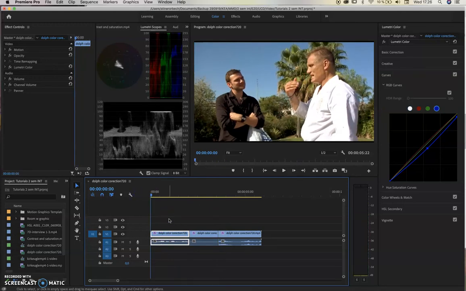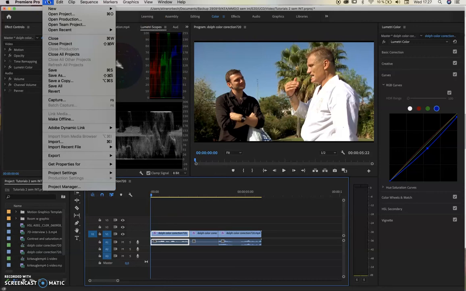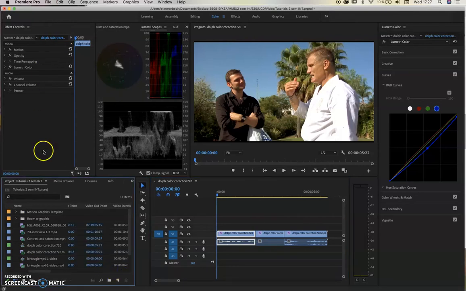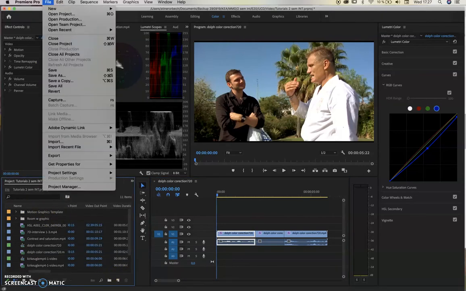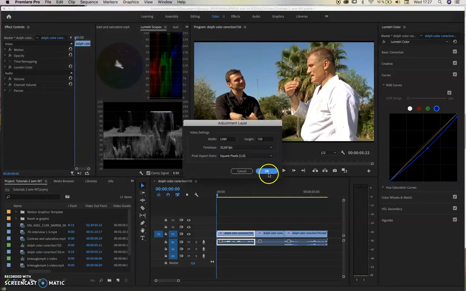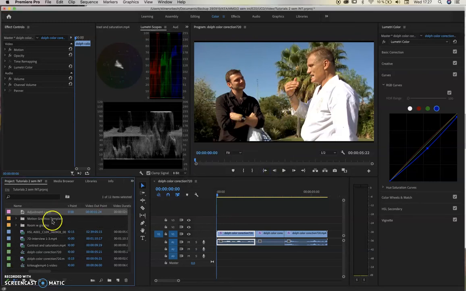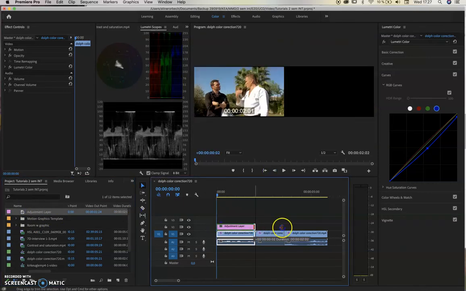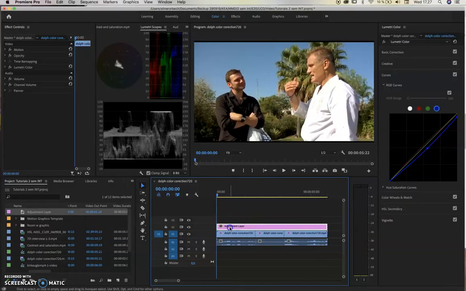So the first thing I do is that I create a new adjustment layer. And the way to do that is to activate my file panel over here and then go through File, New and Adjustment Layer. And if I click Adjustment Layer, I get the options here. I just say OK because it's already set to the dimensions I have in my footage. And now I have an adjustment layer. I'm dragging that on top of my footage and prolonging it so it covers all my clips. And right now it's just empty, so basically I can't see anything.